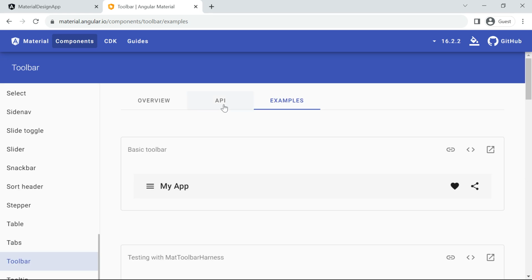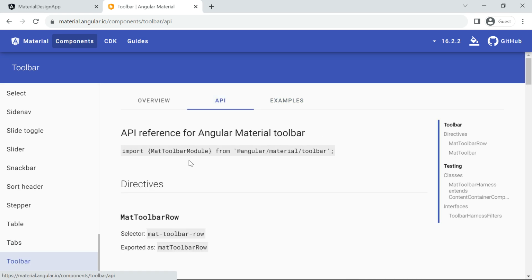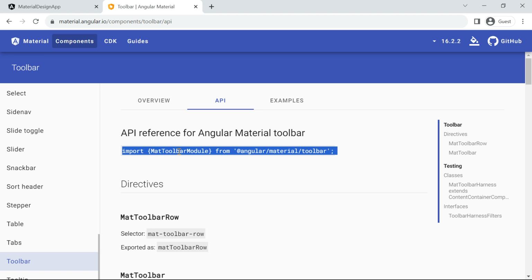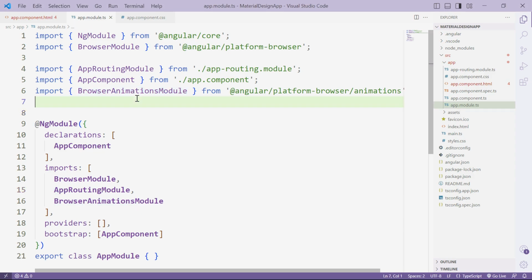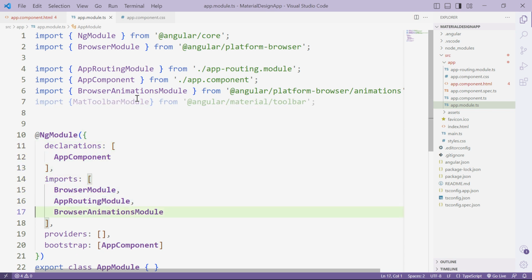Okay, you can see at the top here we have API. These files have to be imported in your app.module.ts imports array. So I'm going to copy from here and paste it here. Let me paste that file and import this into my imports array.